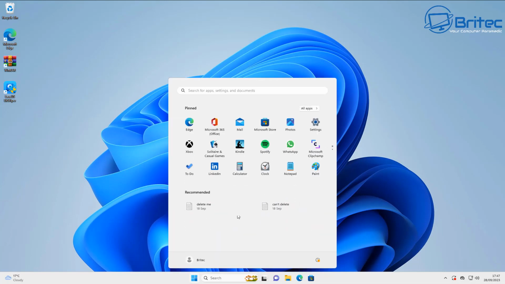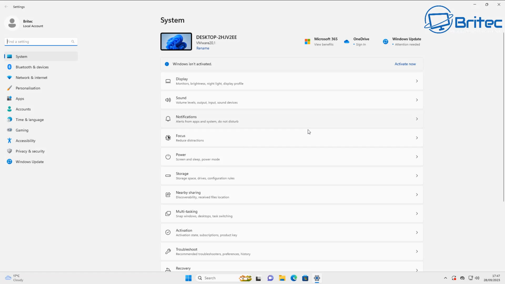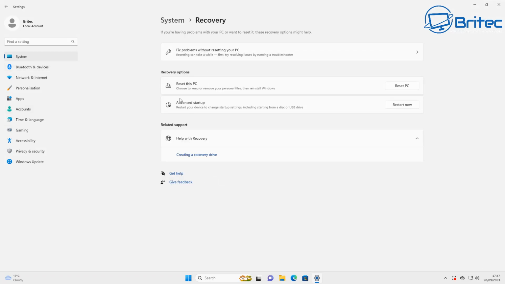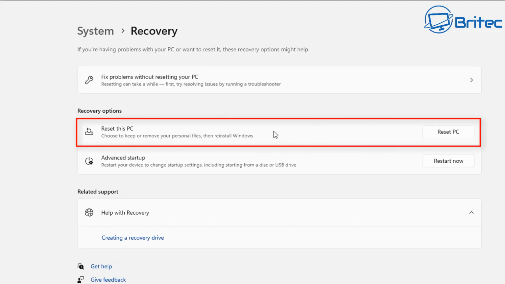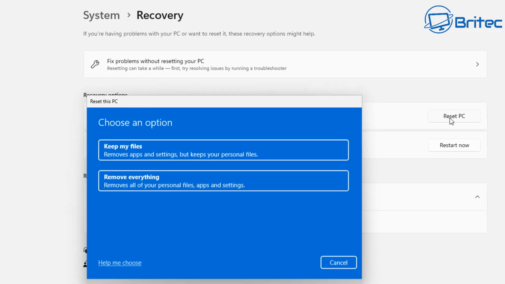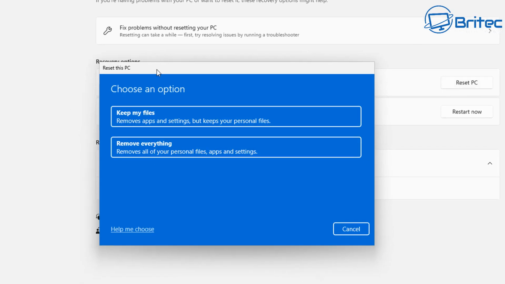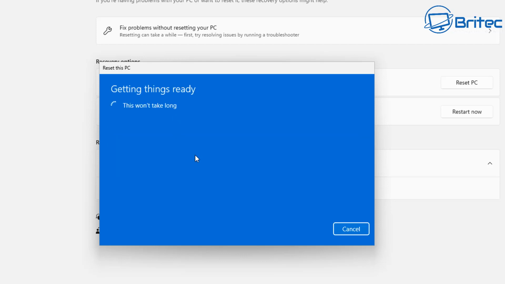Now, if you go into your start button here and into settings, and you go into recovery, inside here you'll see reset this PC. This is where we can reinstall Windows by using this method. But you do get two options here. Keep my files removes apps and settings but keeps your personal files. And this one obviously removes all of your personal files, apps and settings, and will reinstall Windows with a clean install. So we'll just go for this one right now and click on keep my files.